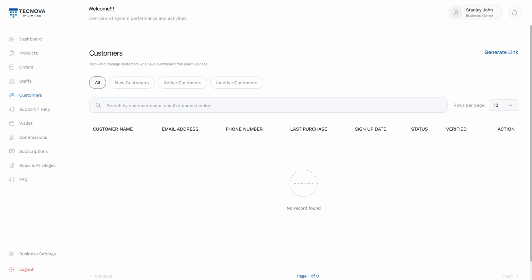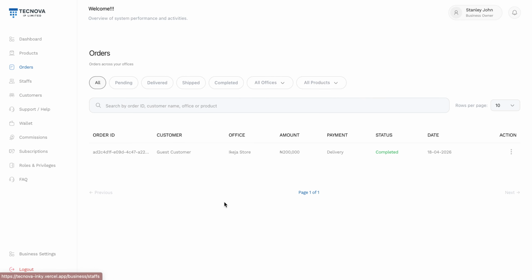If we go back to orders, you will see that this is the order we just did. So basically, that's how Tecnova works. You can create a support ticket, you can subscribe, you generate your wallet, and this is end to end.